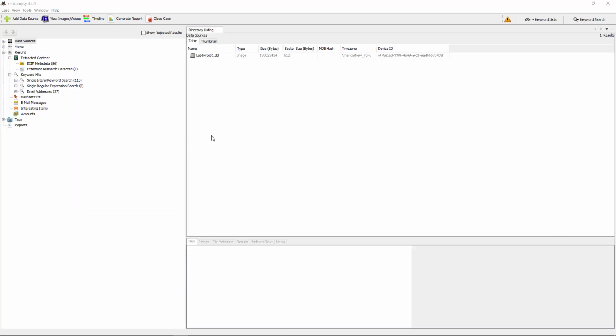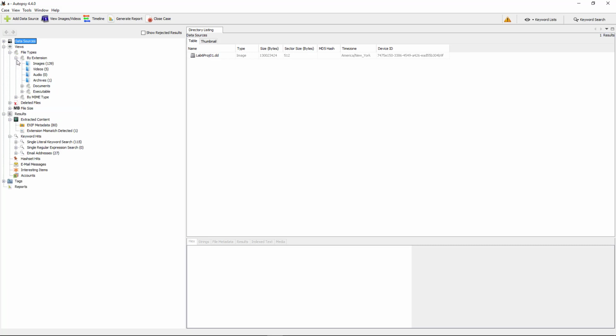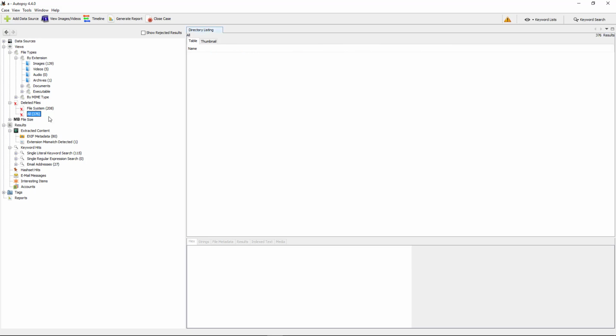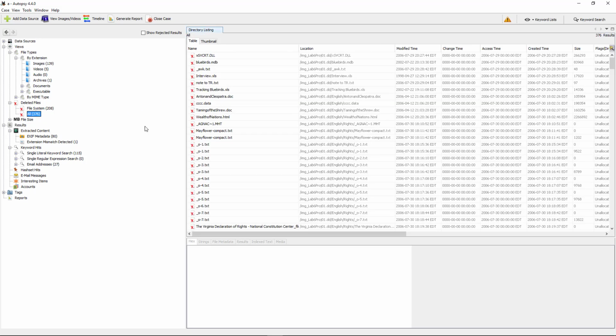I'm back, and this is just a much smaller drive, just to show you what things look like. After everything's scanning, keep in mind the bigger the drive, the more it has to scan, so it's going to take a lot longer. Go down to views, then file types, extensions, and if you're just looking for images or videos, you can go there. If you want deleted files, you can go to the actual deleted files.